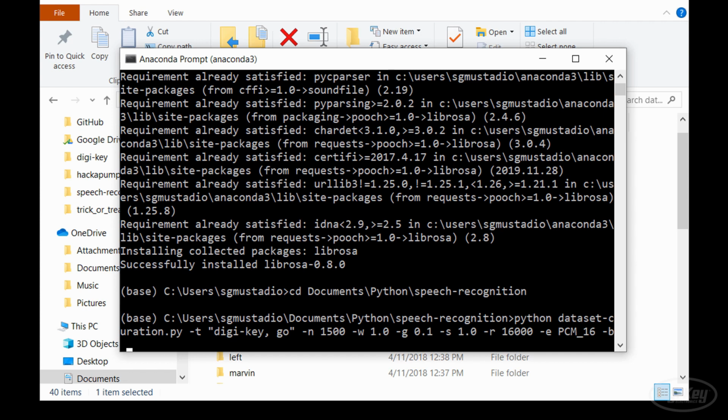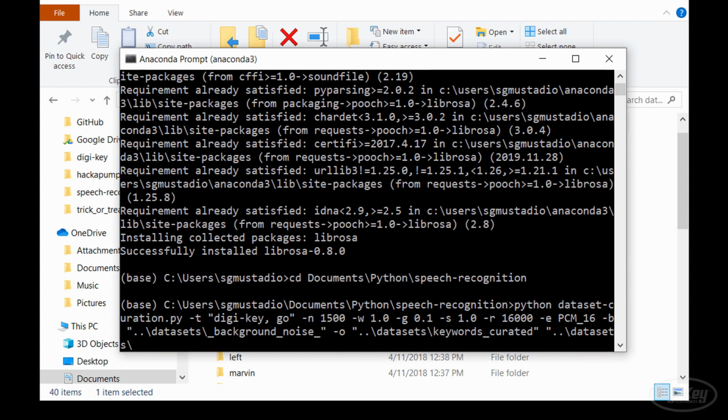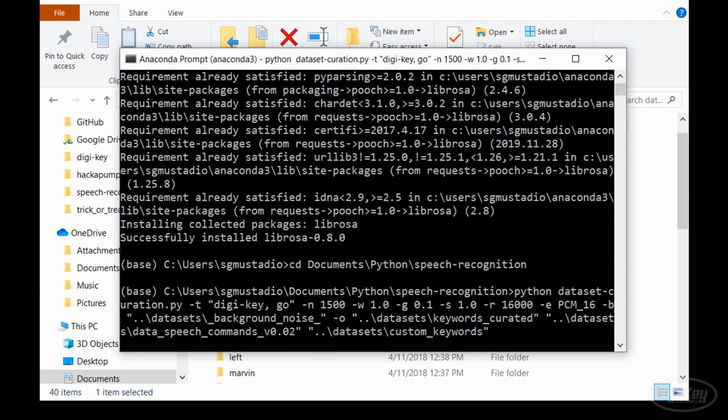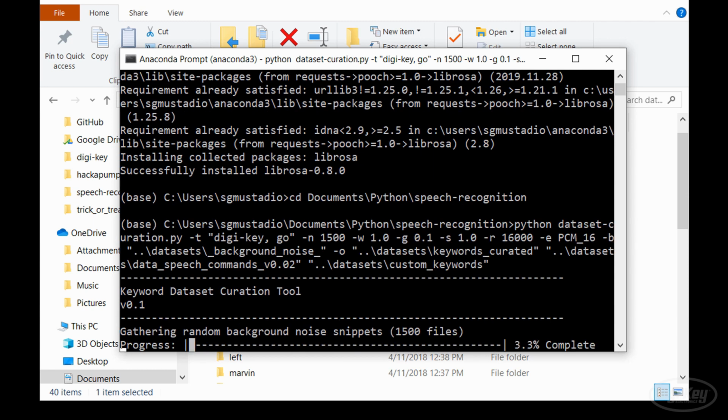Next, we define the location of the background noise samples, which we pulled out of the Google Speech Commands dataset earlier. O is our output directory, and then we list all of the input directories containing raw audio samples. There's no parameter label for input directories, so you can list more than one. The script will mix them all in. We'll then tell the script to run and go grab a snack.